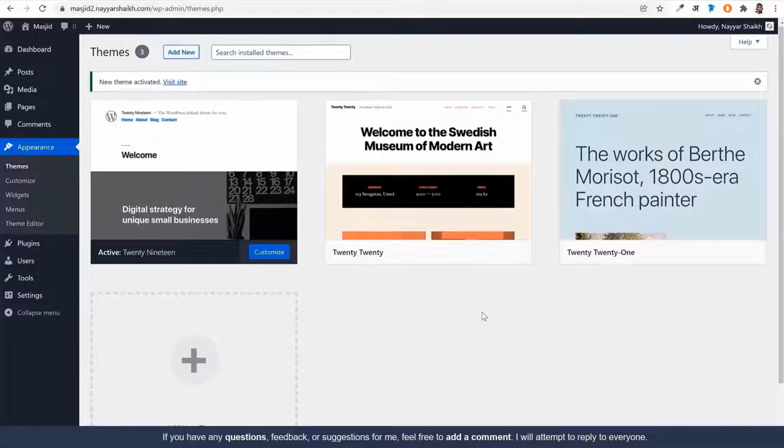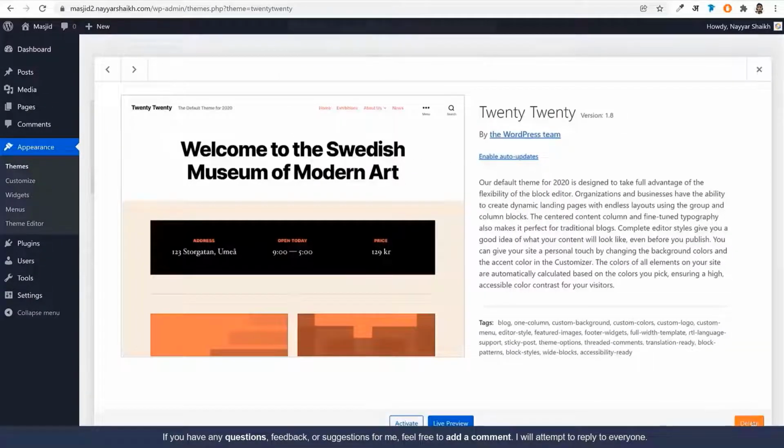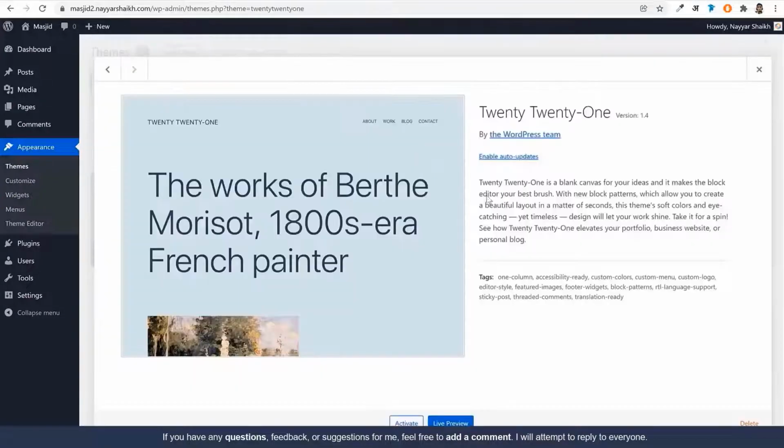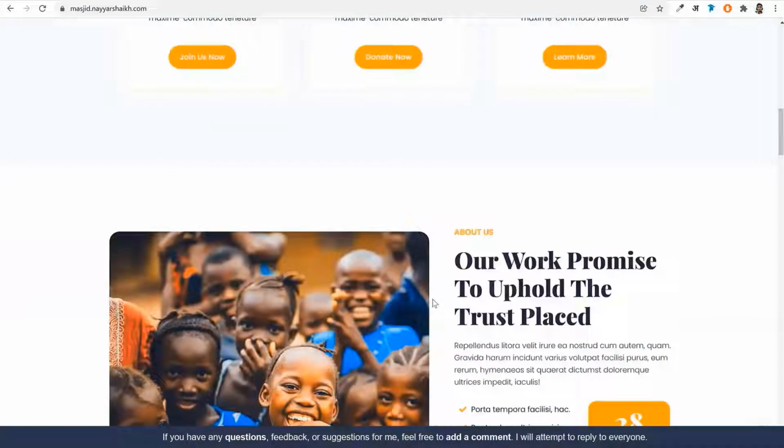Now you should always have only one theme installed and activated. So all these extra themes, you can click on them and delete them. Click on this theme and delete it. We won't be using this 2019 or 2020 theme. We'll be using some other theme that is also a free theme. That theme will give us this beautiful design.